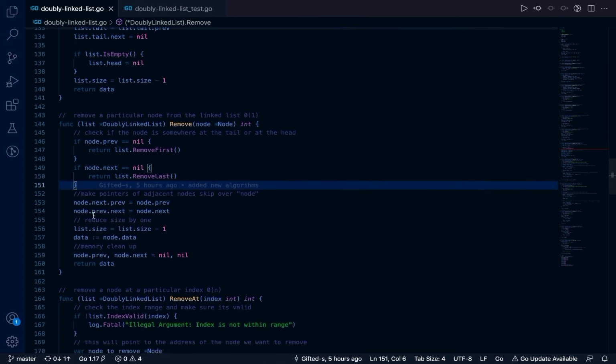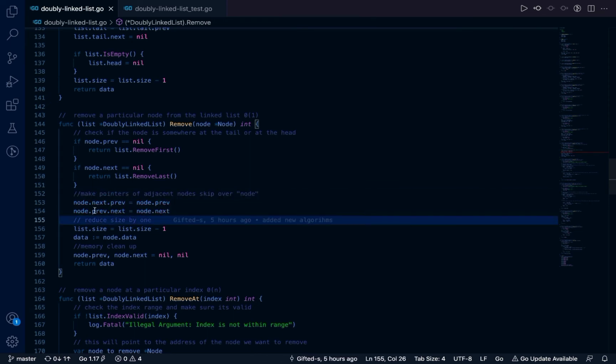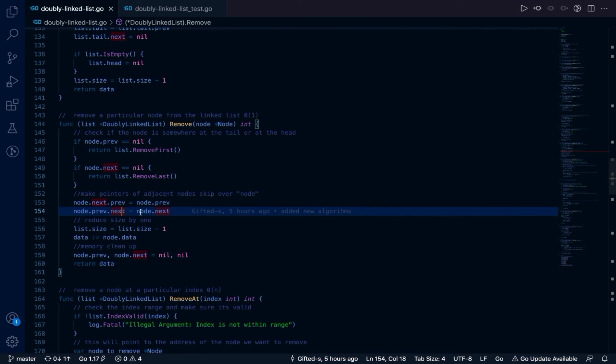Okay, then now this is the major step to remove the node. So we're going to set the node's next previous pointer to the node previous pointer. Then we're going to set the node previous next pointer to point to the node next pointer. Now, this is kind of very confusing and a bit complicated, and I understand, and that is why I've created this image to describe this particular part of the code. So I'm going to swap to the image now so that you can check it out.